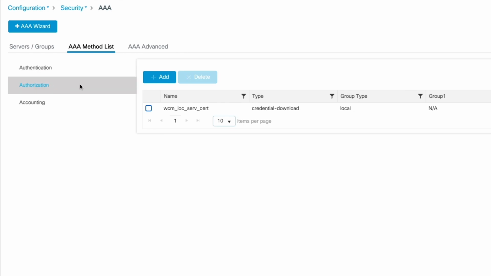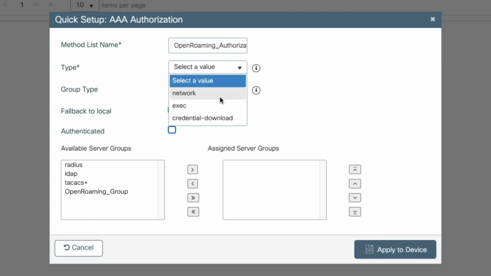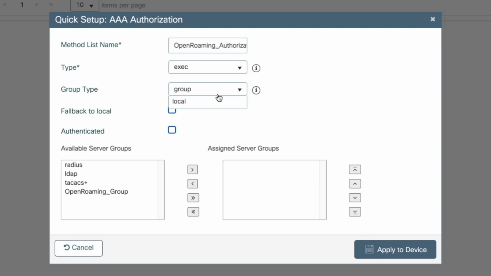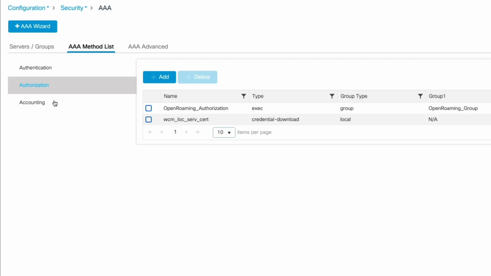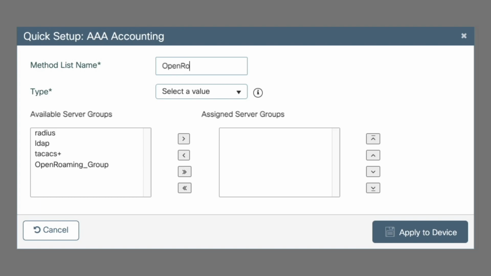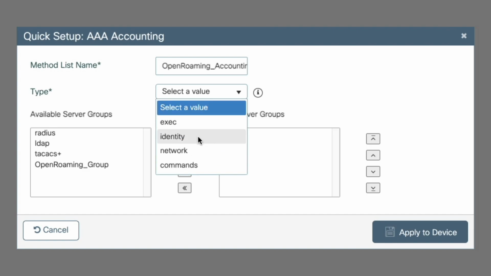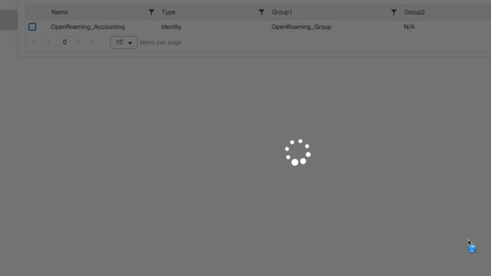Now we'll go to Authorization and click Add. I'm going to name this OpenRoaming Authorization. And then for type, I'm going to choose exec and leave group type as group. Next, I'm going to select the OpenRoaming server group and apply that to the assigned server group and click Apply to Device. Lastly, we'll go to Accounting and click Add. I'm going to name this OpenRoaming Accounting. And then for type, I'm going to choose Identity. And then choose the OpenRoaming server group, apply it to assigned server groups, and click Apply to Device.